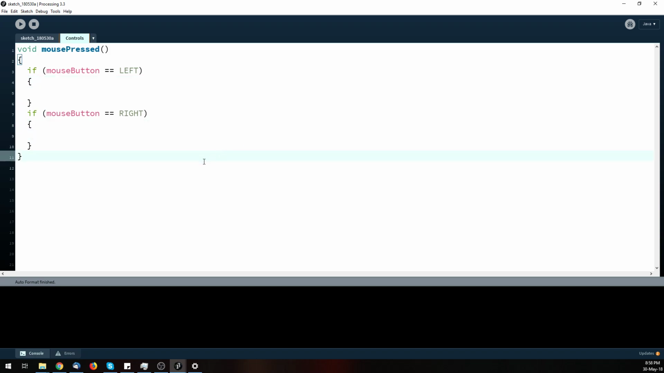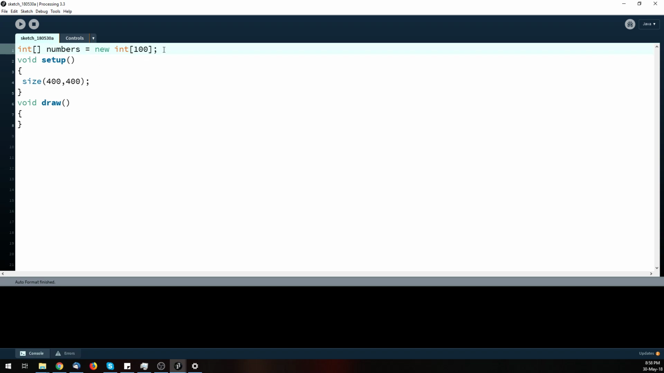So the first thing we want to do is get it so when we hit the left mouse button, it populates our list with the random numbers and displays them to our console down the bottom here. But before we do that, we need a little bit more information in our main file, and we're going to put some information just above our setup.